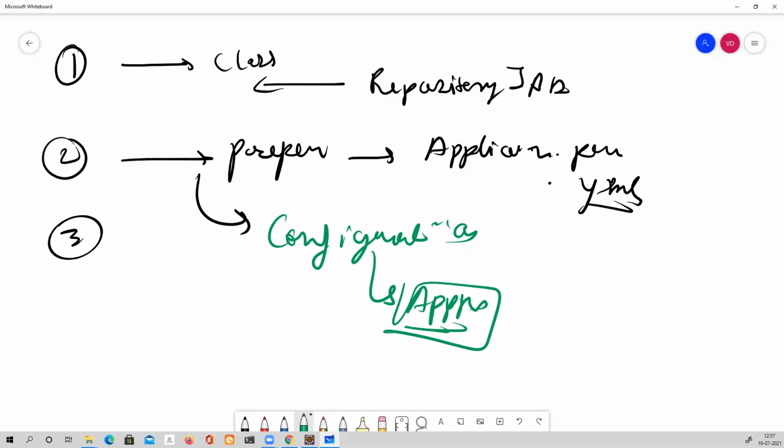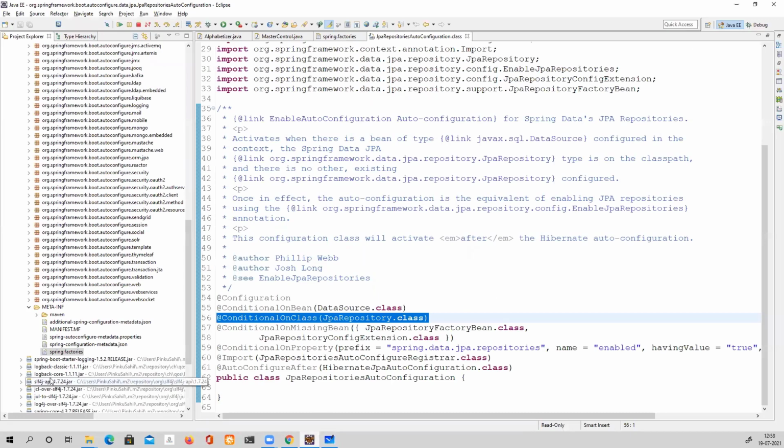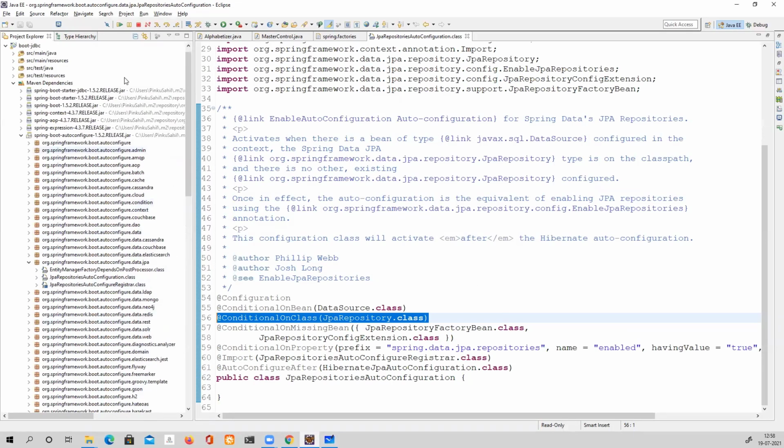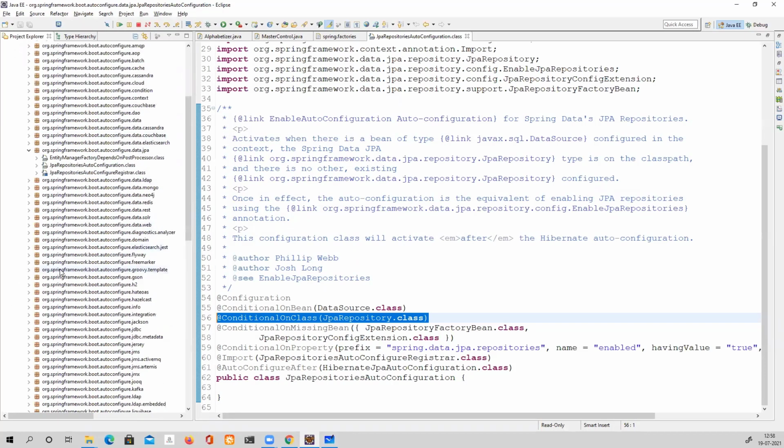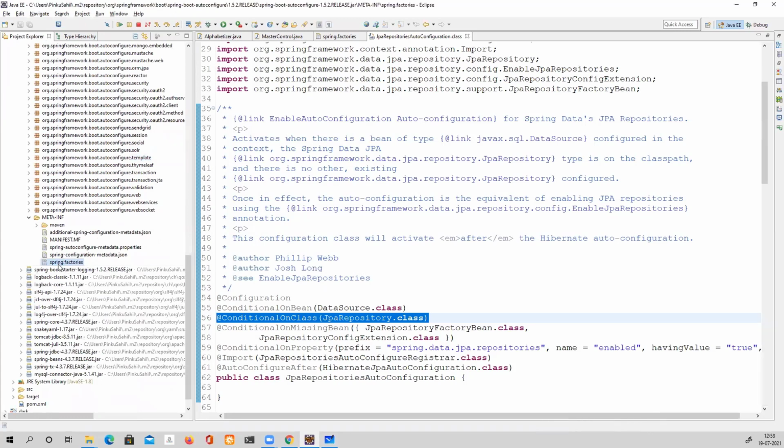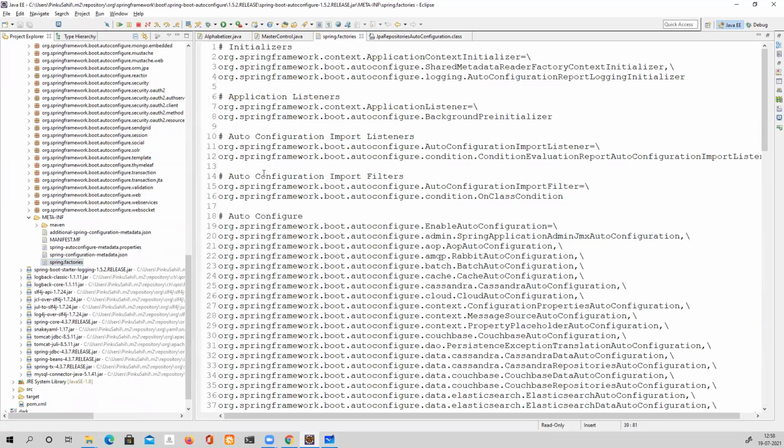But the whole problem is, how does it know? When you create your Spring Boot application, it has a jar file, let me show you guys. The jar file name is spring-boot-autoconfigure. If you go down the line, you'll find there is a spring.factories file under META-INF. Everything is listed over here: enable auto configuration, cache auto configuration. These are the things listed over there.